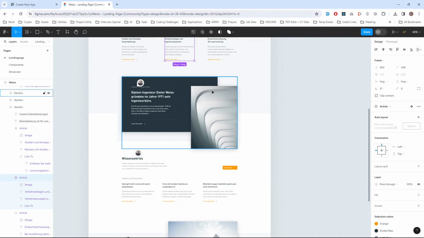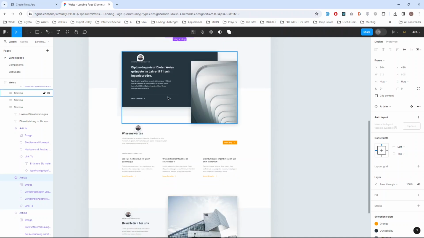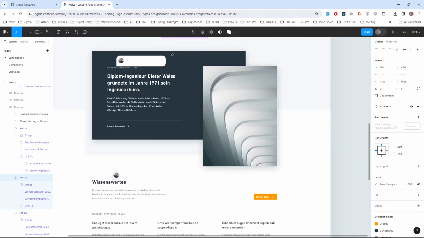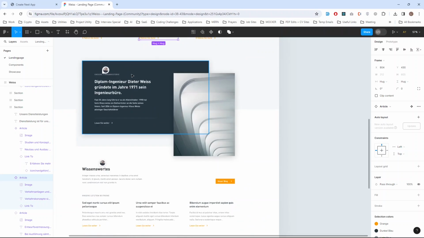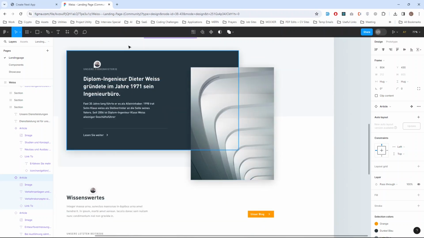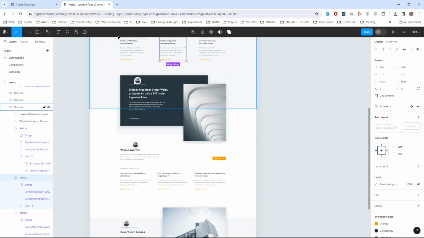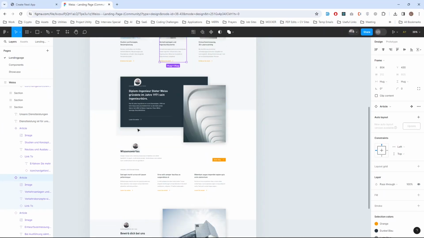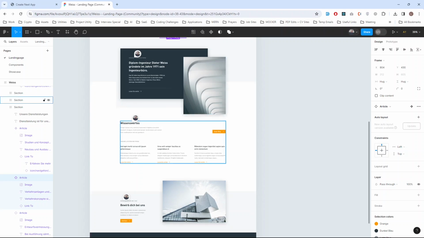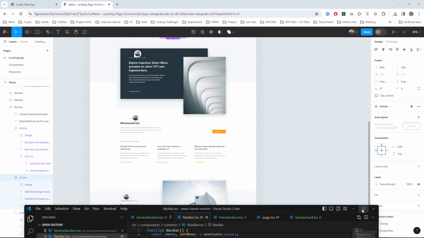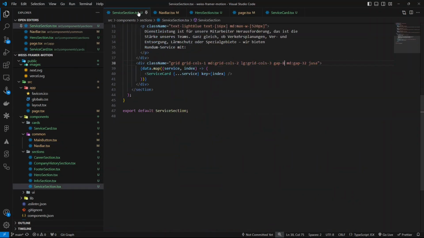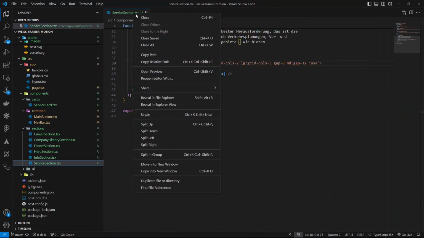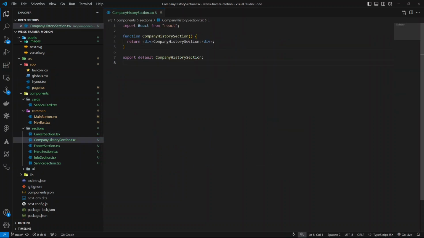So this has to do with us trying to build out this other section. So this is actually the company history section. So let's see how we can quickly build this out, right? Okay, so what we're going to do, we're going to go to the company history component. Okay, there we go. I'll just change this to section.